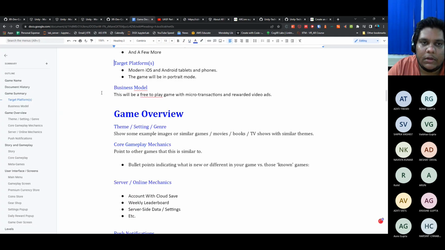So target platforms, then business model. This is obviously pick and choose wherever you want. Right now, when you're building for your portfolio, you don't need to add these things. But if you can add them, like if you see a lot of hyper casual games, they have rewarded videos and all those things. It's better to know these terms: what is freemium, what is premium, what are rewarded video ads, what are in-game purchases, how can you implement those? You don't have to implement them, but you can at least include those things in your document while you are creating your portfolio.